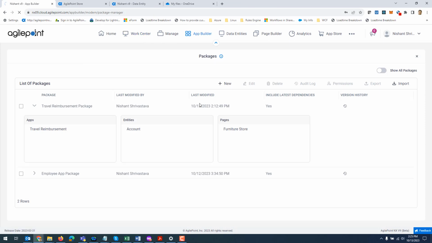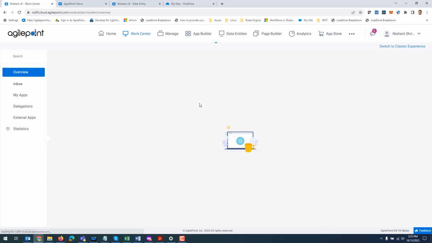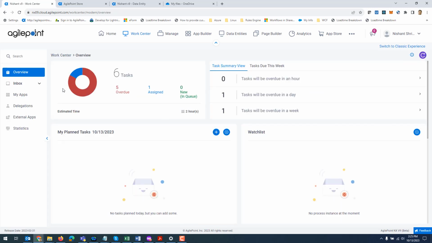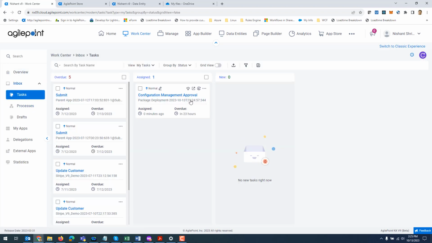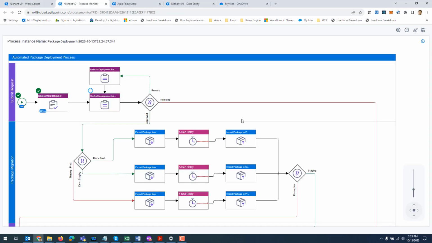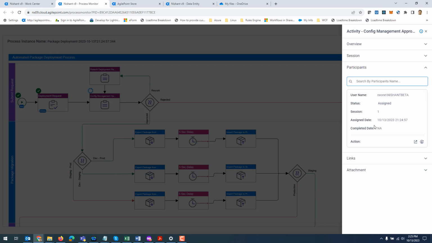If I go to Work Center, by default it is going to assign the task to me itself. You'll have to make that change in your process model to point it to your configuration management group. So if I click the task and bring up the process viewer, you'll see that the request got submitted, and right now it is sitting with me, the process initiator. Typically, as I mentioned, for this step you are going to change the process model to point to your configuration management group. So I'm going to go ahead and open this.